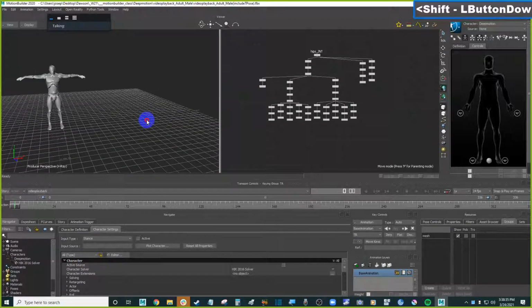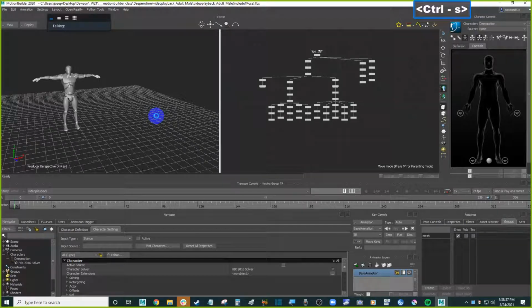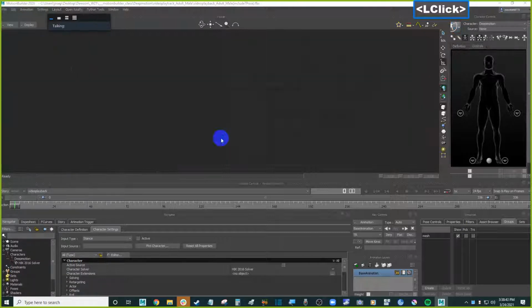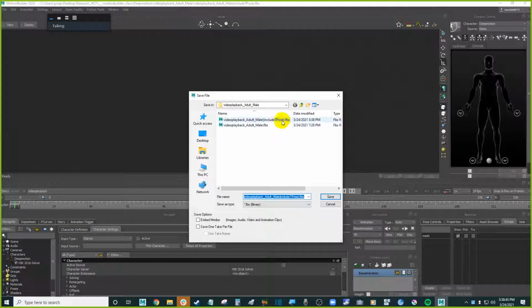There we go. Save. Ooh, that's a bad save. So I'll save it. It's okay. I saved it on top of the downloaded file, which is not a big deal. So what I'm going to do here, I'll just give it a proper name.